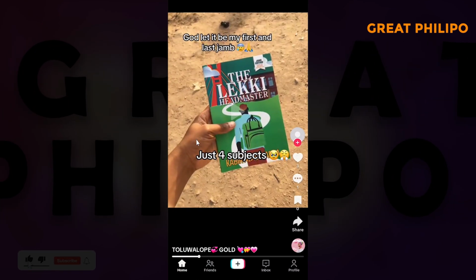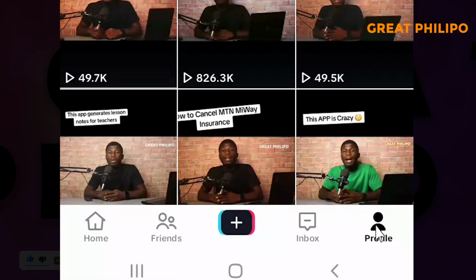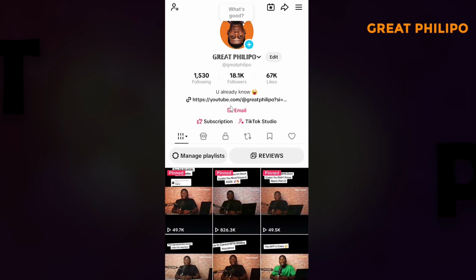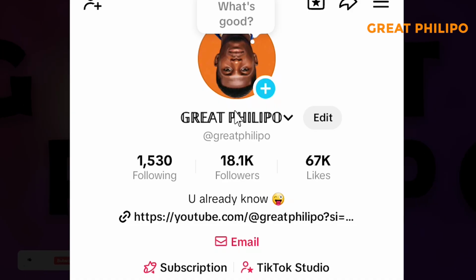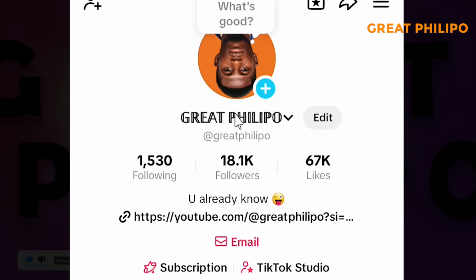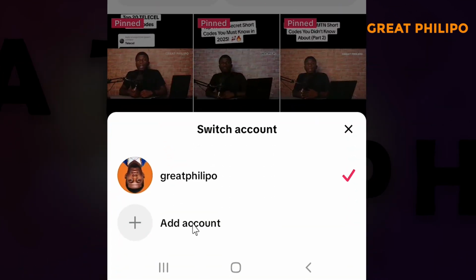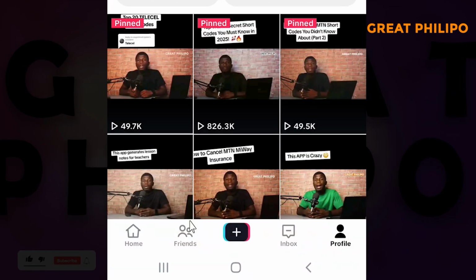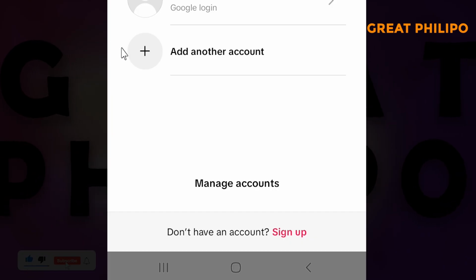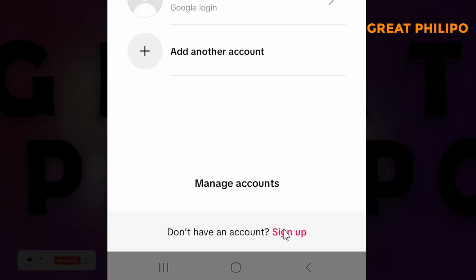When it opens, you're going to select the profile below here, so just tap on it, and then you're just going to click on your username over here. We are going to create a new account, so just click on the username over here. Then you'll click on add accounts over here, and it's going to give you this menu. So just go ahead and click on sign up below here.